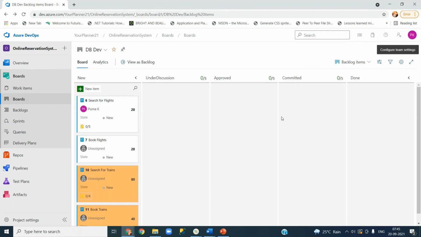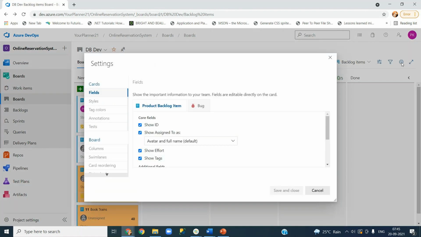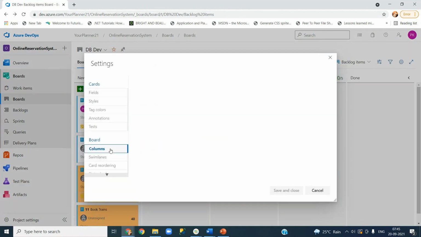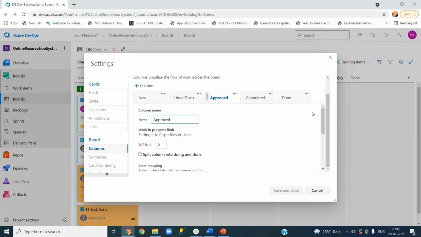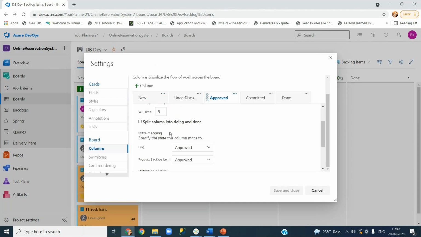Single vertical box, right? Let me go to columns, approved. What is this split column into doing and done? So I tell you, this is a very good option. If something is under the approved section, it doesn't mean that they approved it, right?